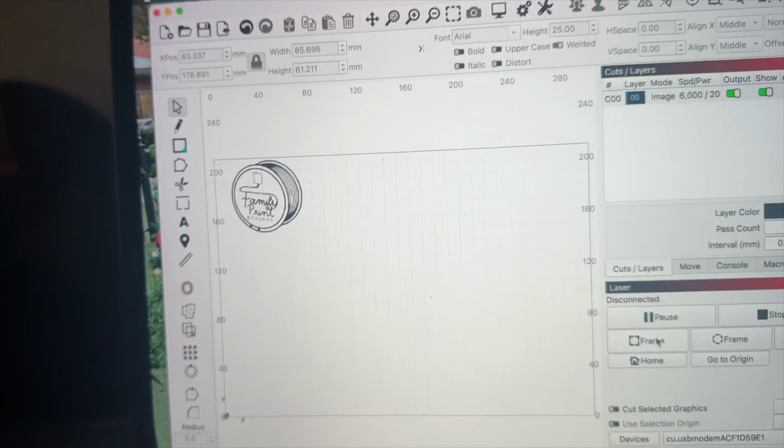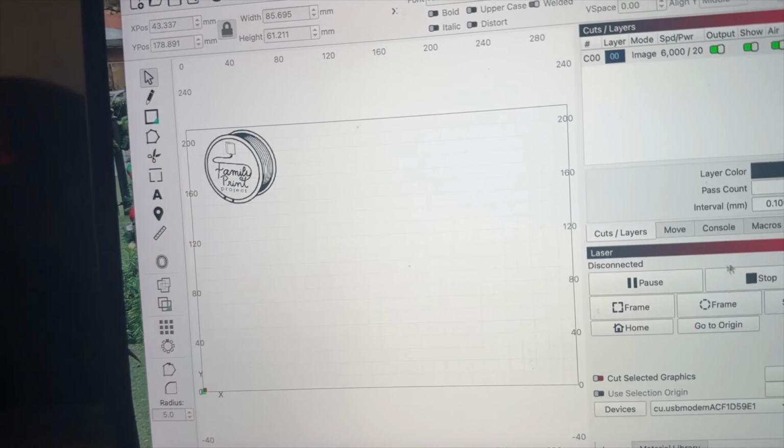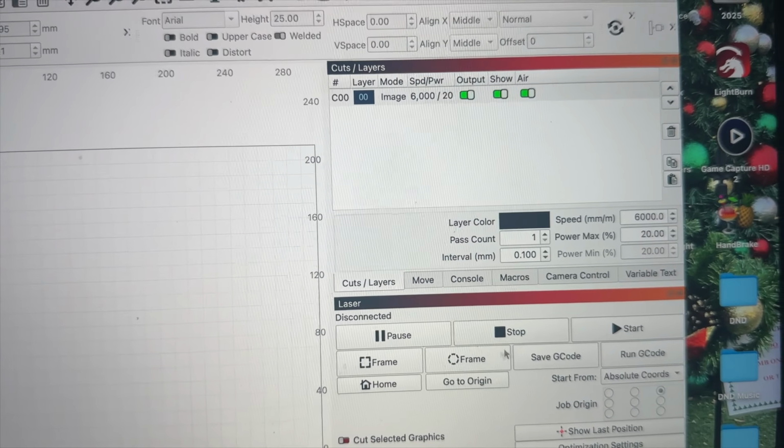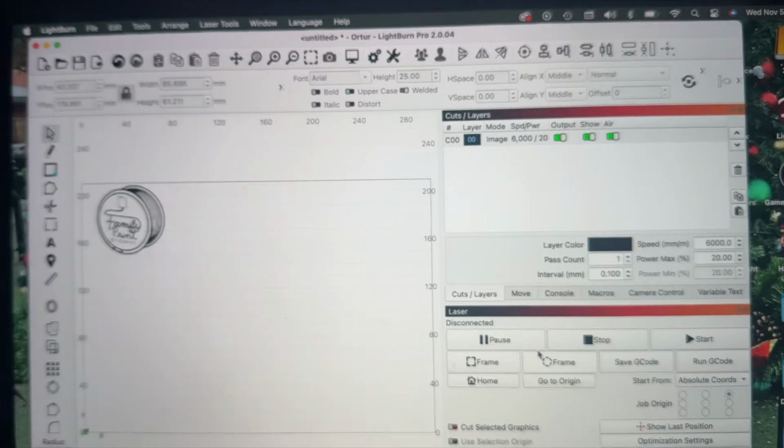Nope, that did nothing. I'm assuming that's Bluetooth, but again, nothing's working so far. But I'm gonna troubleshoot it, figure it out, and I'll let you know if I have any kind of fixes for this. All right, I got the image reloaded onto here, and nothing on the framing is going yet. I don't know what to do at this point. No go origin, no home, no nothing, and it's obviously connected to the Ortur right there.